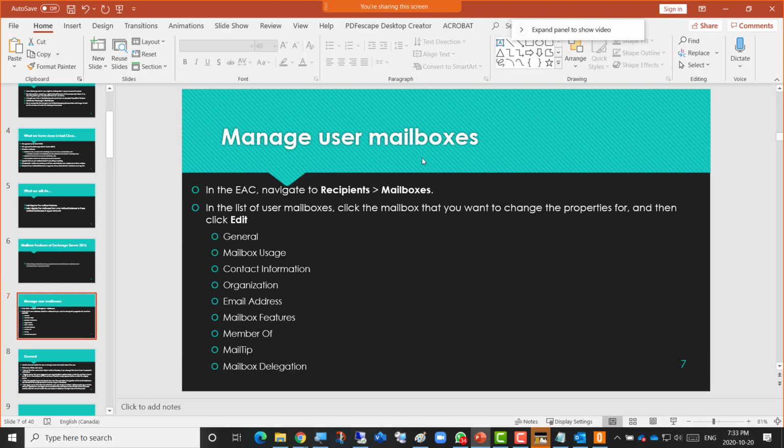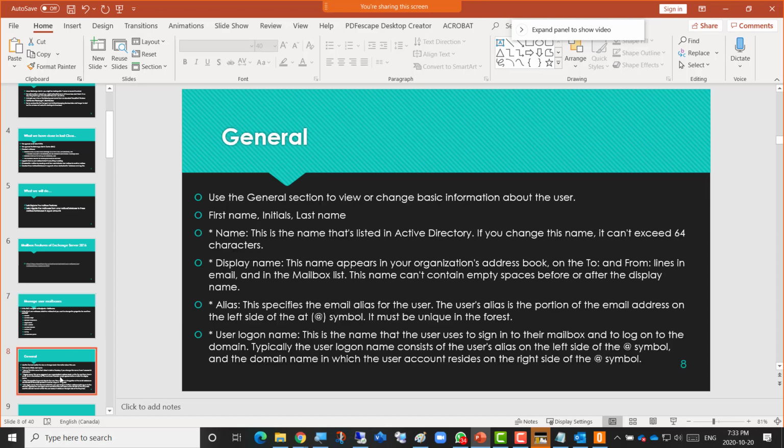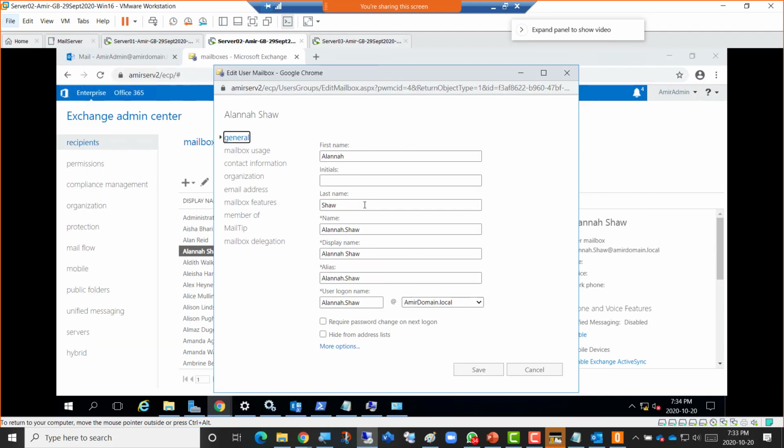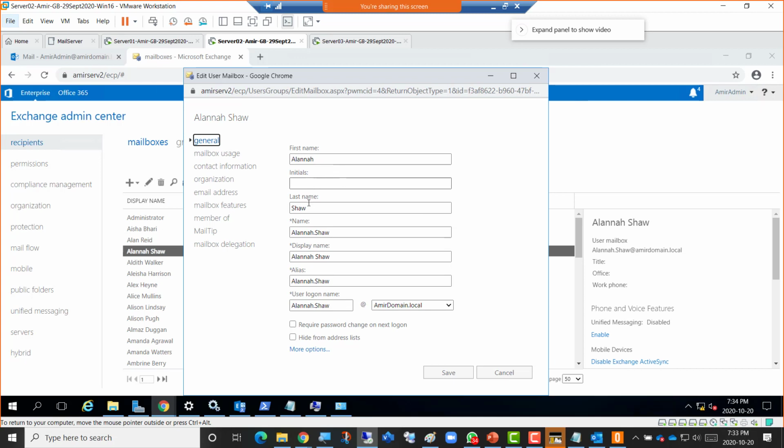So manage user mailboxes, and there's general, mailbox usage, contact information, organization, email address, mailbox features. Normally, general just shows you the general information about the mailbox. If I go back here, I'll just close this. General shows you first name, initials, last name, alias, and user logon name. So that's important as well: what's the user logon name, and what is your domain name here? Require password change on next logon or hide from.